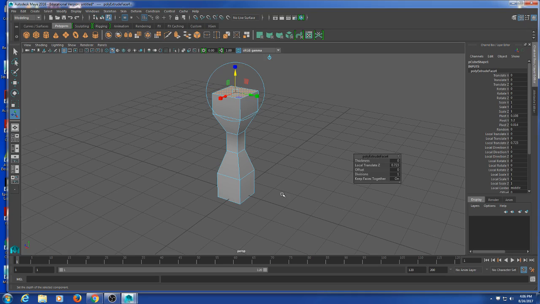This is how you extrude. This is how you make things. This is how you start to block things out. Yeah?